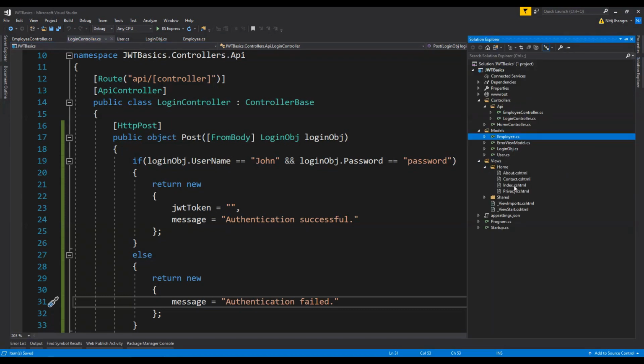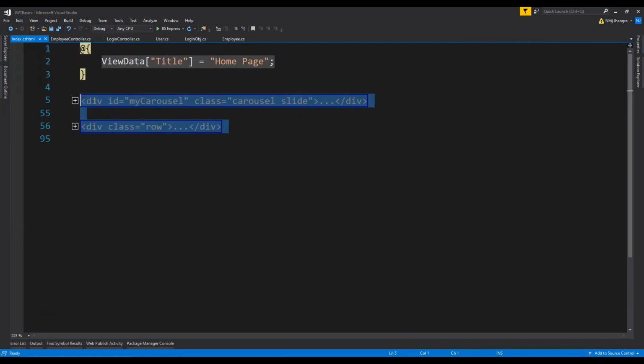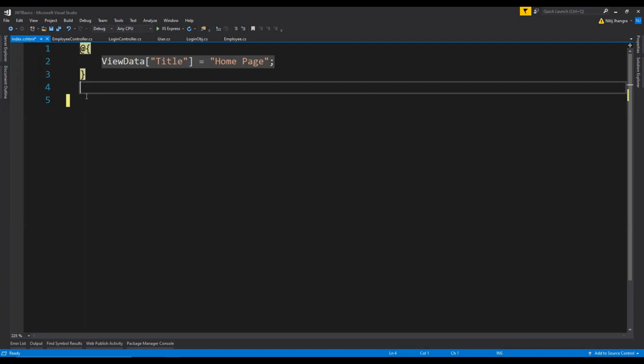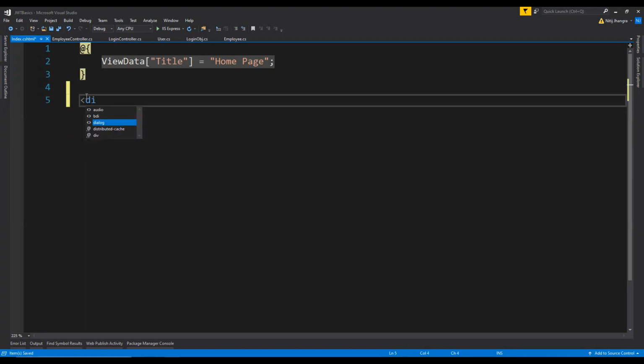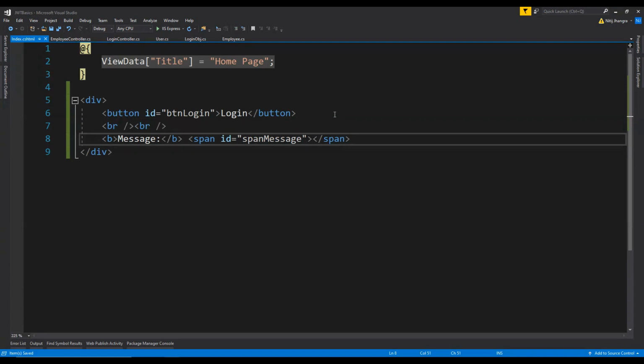We can call this login controller from the index view, and for that we have to open up the index.cshtml, and I'm just going to remove this entire thing, the existing HTML markup. The first thing that we will do is to create a div, and inside this div we need to have a button which when clicked will log us into this application. Let's also have a span so that we can print out the message which will be returned from the server.